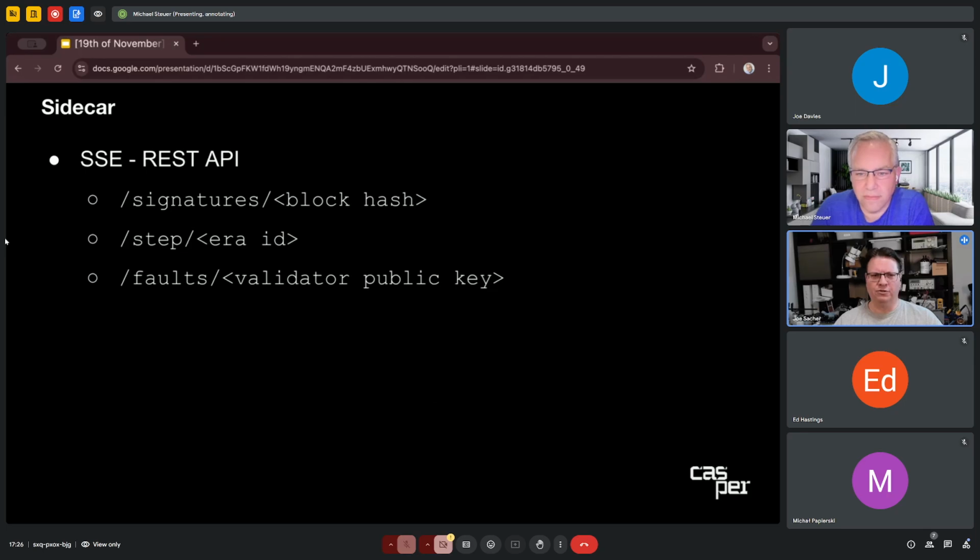So for your signatures for a given block, you can hit that. The step function, which is that big monster. And I believe we're in the process of implementing a couple more pieces onto the sidecar to filter down. We were just talking about that in daily. You may only want the auction info for a specific validator, so you don't have to chug through everything. They're kind of working through some improvements in that. And then faults, which we don't get many of, but that's available there.